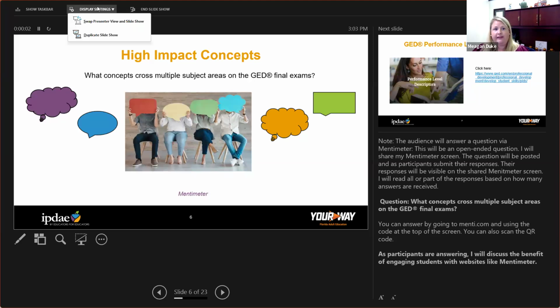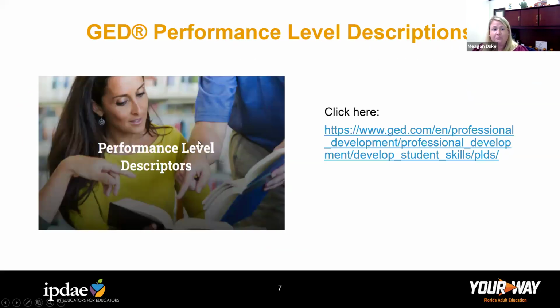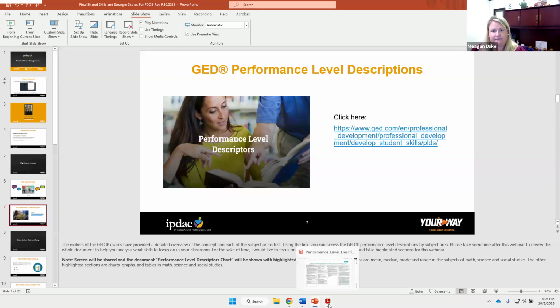So one of the things that I really wanted to focus on, one of the things I wanted to show to you today, was the performance level descriptors. Because if you go to the GED.com website, this is a document that you can find there. Like I said, this PowerPoint will be posted later on the IPDay website, so you'll be able to find it. But this is on the GED.com website, and it is a chart that gives you all of the different topics that are tested in each subject area, and you're going to see trends that cross over multiple different subject areas. So let me show you that document.